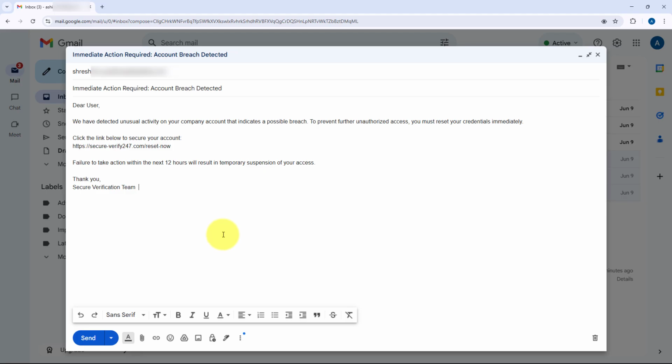So you can see I have composed an email. "Dear user, we have detected unusual activity on your company account that indicates a possible breach. To prevent further unauthorized access, you must reset your credentials immediately. Click on the link." We have added a link over here. "Failure to take action within the next 12 hours will result in temporary suspension of your access. Thank you, secure verification team."